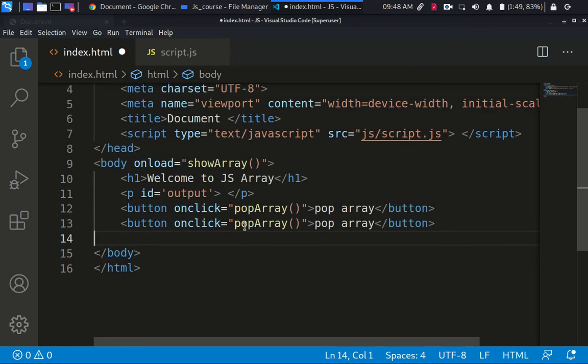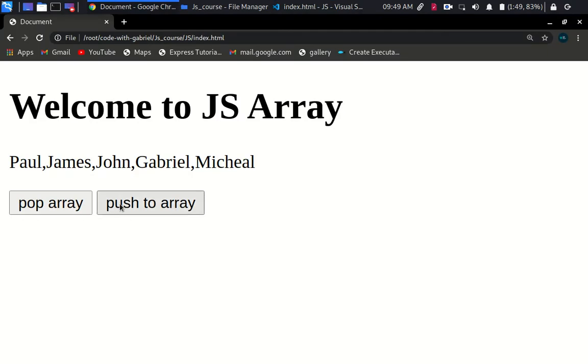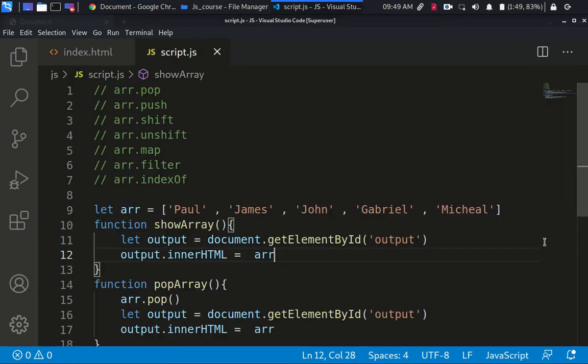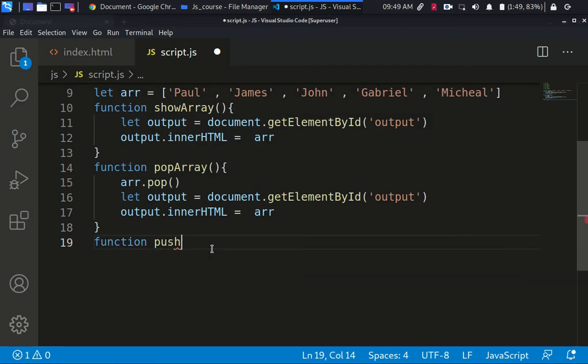So push actually does something by adding a value to an array at the end. So push array, then we can say okay, push to array. So if I refresh this real quick, I have another button that says push to array. Then let's just go ahead and declare the function of push array.